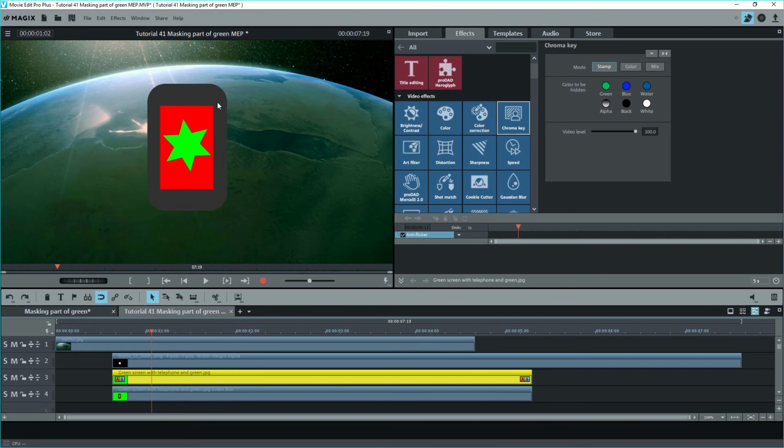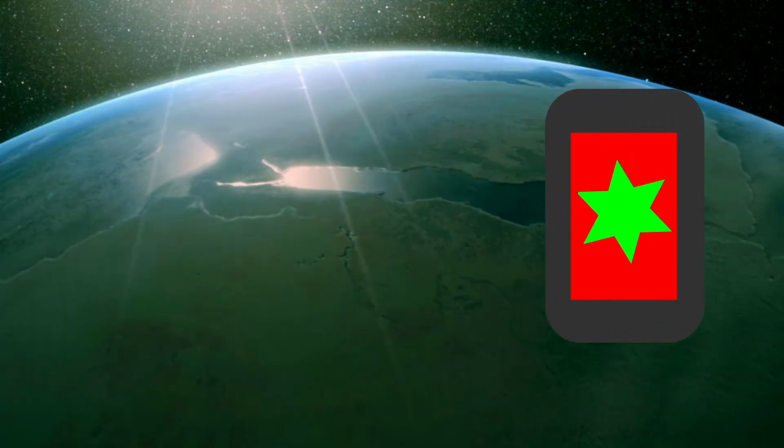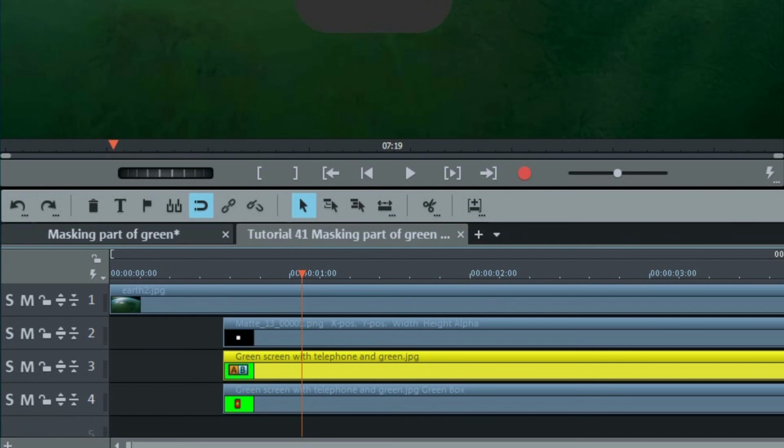Of course, if you have someone moving against a green screen, you'll need to keyframe the mask to follow the area that you want to protect. I hope that this has helped you understand more about some tricks when using a green screen and protecting part of an image from the green screen Chromakey effect.